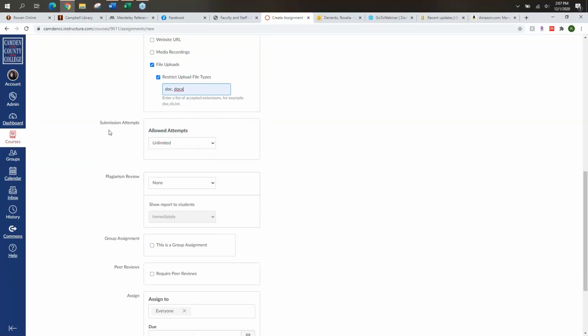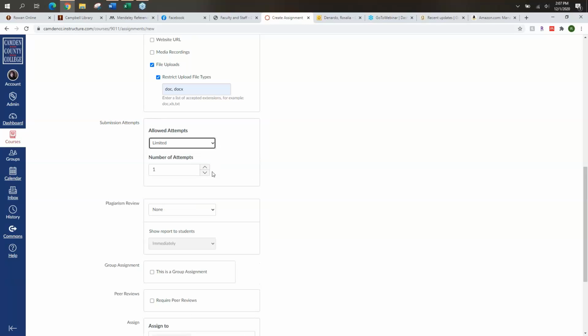How many attempts are you going to allow the students to submit? I could give them unlimited. Maybe I'm going to allow more than one revision of this essay. Or I could limit the number of attempts and I can choose how many. So maybe for this one, I'm going to do 3. I'm going to allow the student to do a first draft and a second draft, and then the final draft. So I'm going to put in 3 attempts for this particular assignment.